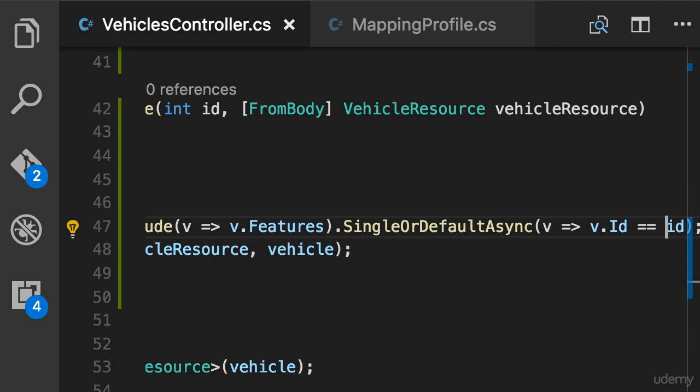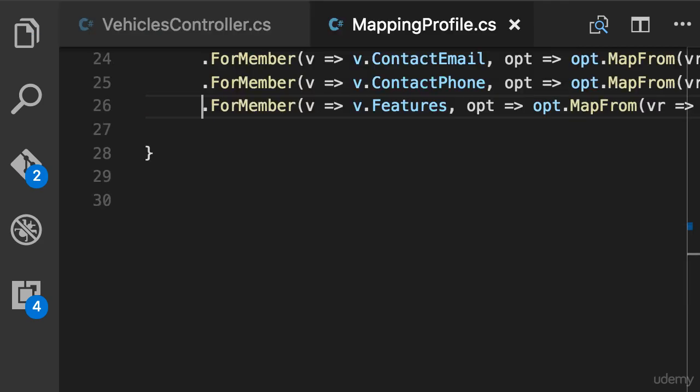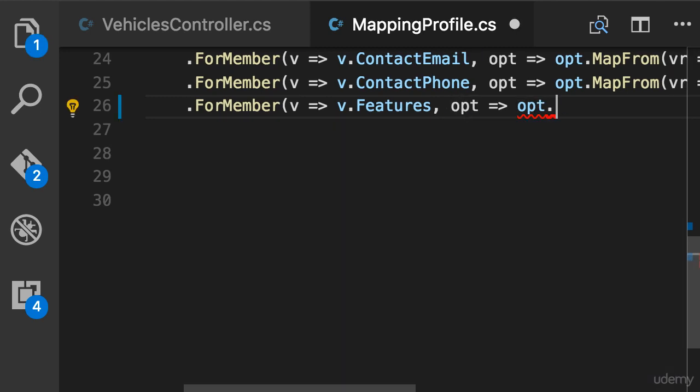Okay. Now back to our mapping profile. In order to implement the algorithm I explained, we cannot map the features property using the forMember method, because this way we tell AutoMapper where to find the value for this features property. This is not a matter of a simple assignment. We need to process our objects. We need to iterate over both the source object as well as the target object. So here, I'm going to call ignore. So AutoMapper doesn't attempt to map this property.